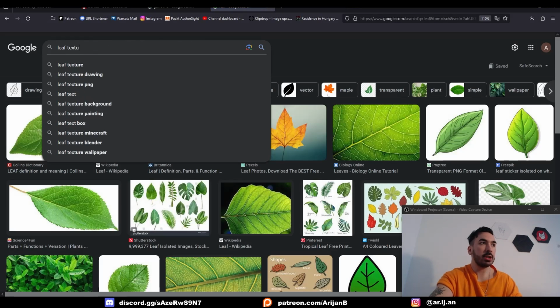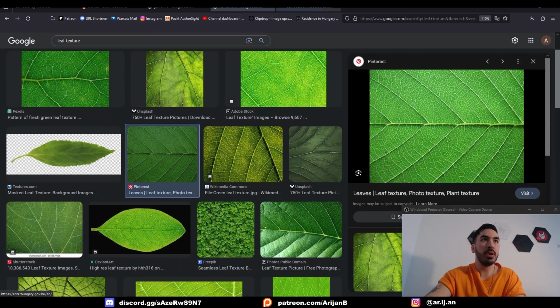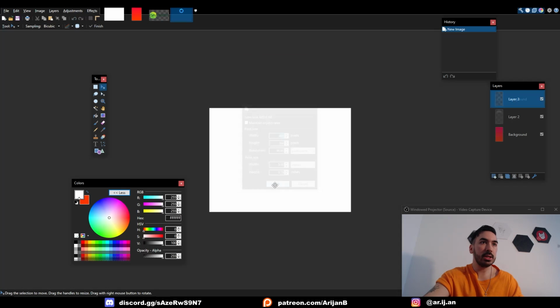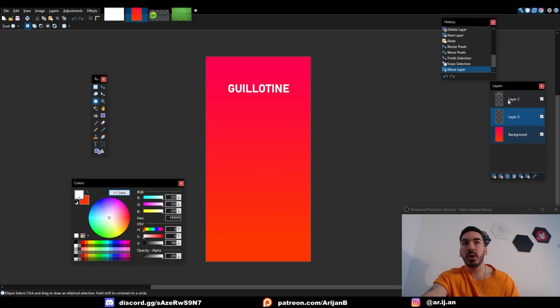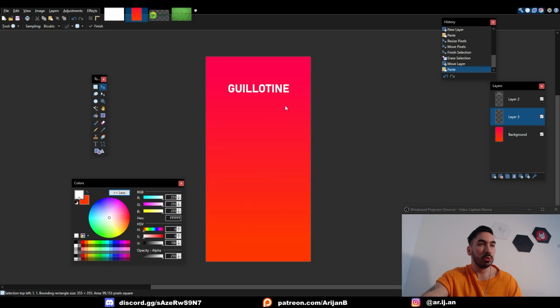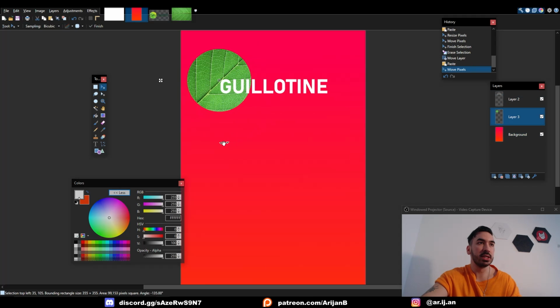I don't want to use this company logo, but I like the leaf idea, so I'm going to search for leaf texture. I'll take this image right here, open image in a new tab, copy image, paste it into PaintNet, and then I'm going to use my circle select tool, hold down shift, click and drag to select a circular area, Control C to copy that, add a layer between the red background and the white text, and we're going to paste that there. Now you can rotate this whatever way you like. You can scale it down, place it anywhere you want.